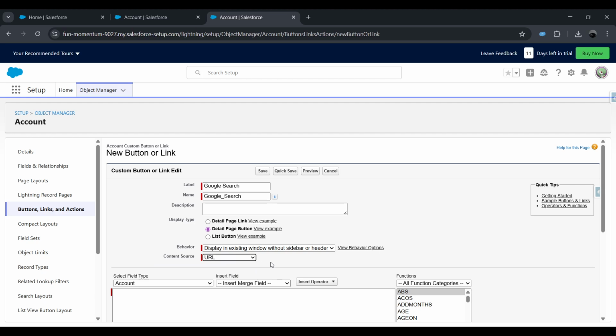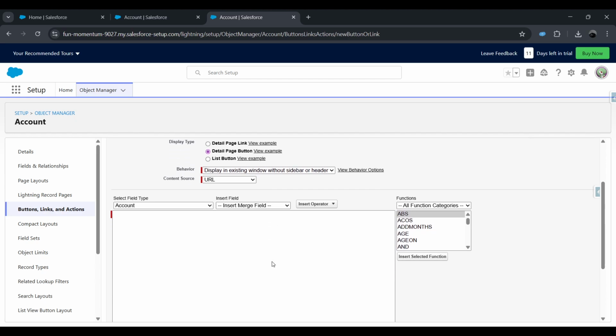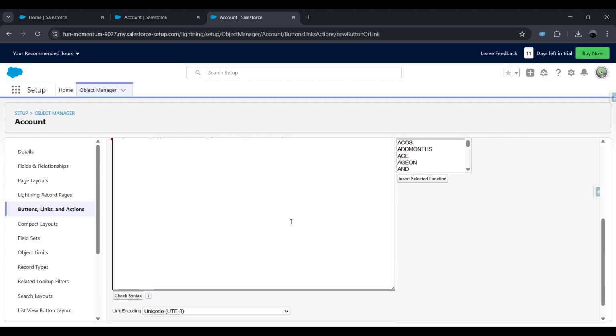This tells Salesforce that your button will link to an external web address rather than executing code or displaying a visualization. Now, in the URL field, paste the following: https://www.google.com/search?q={!URLENCODE(Account.Name)}. This formula creates a Google search using the account name.